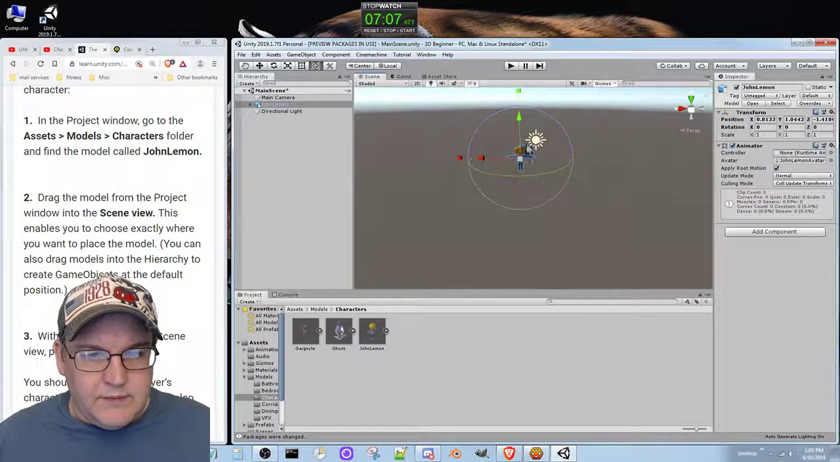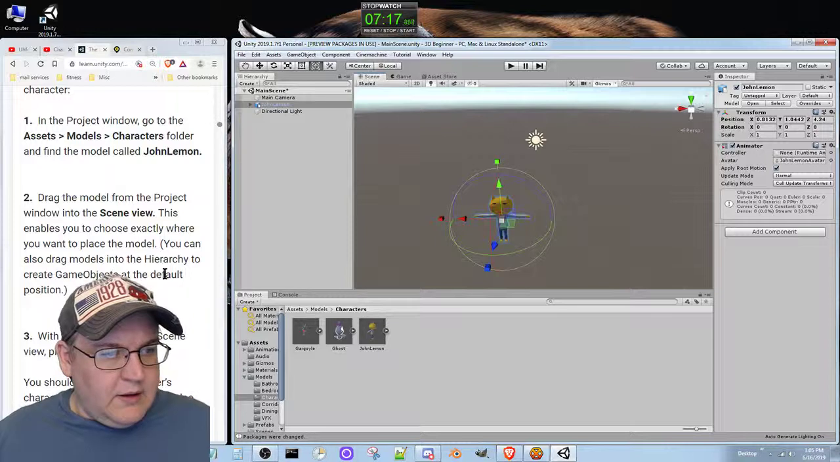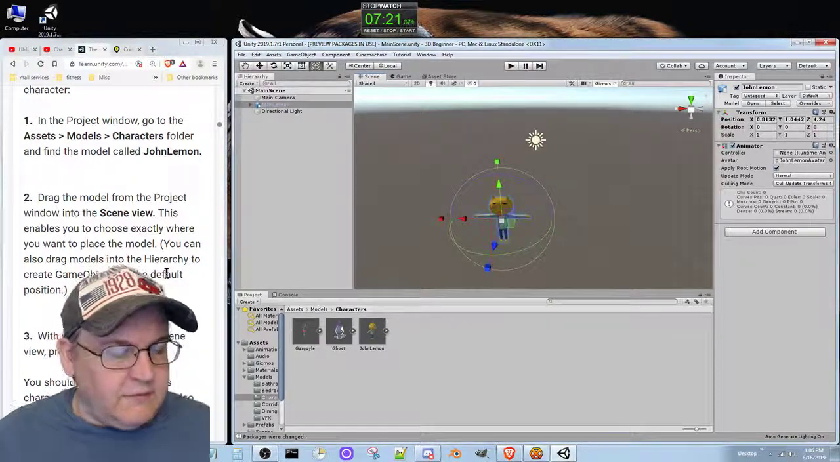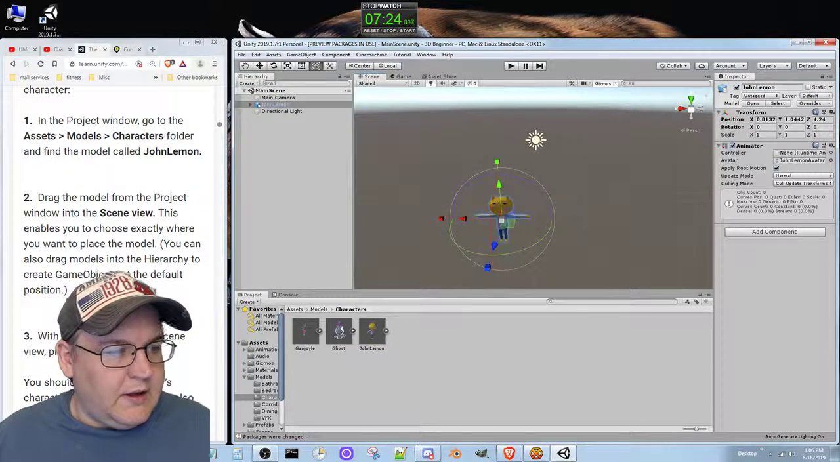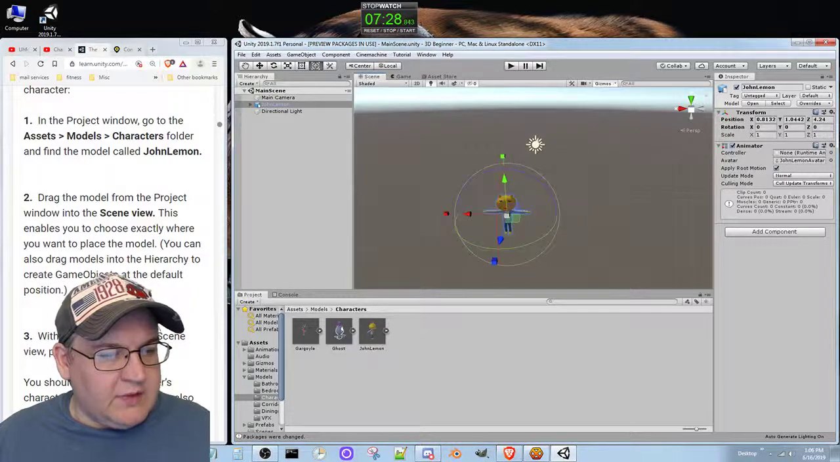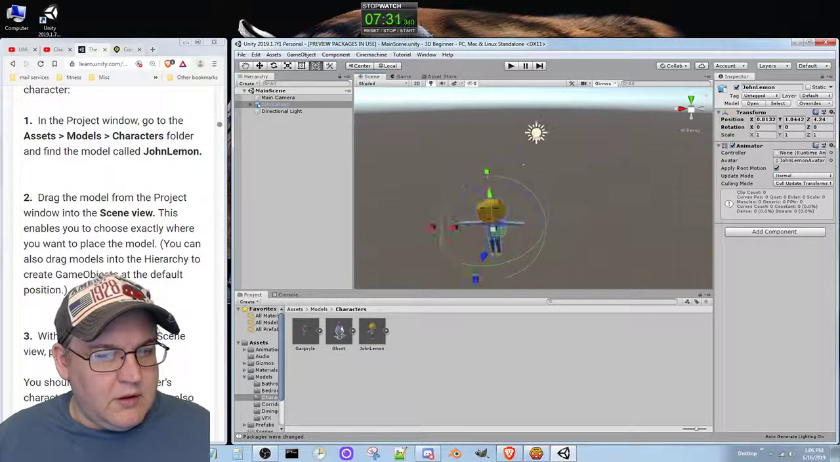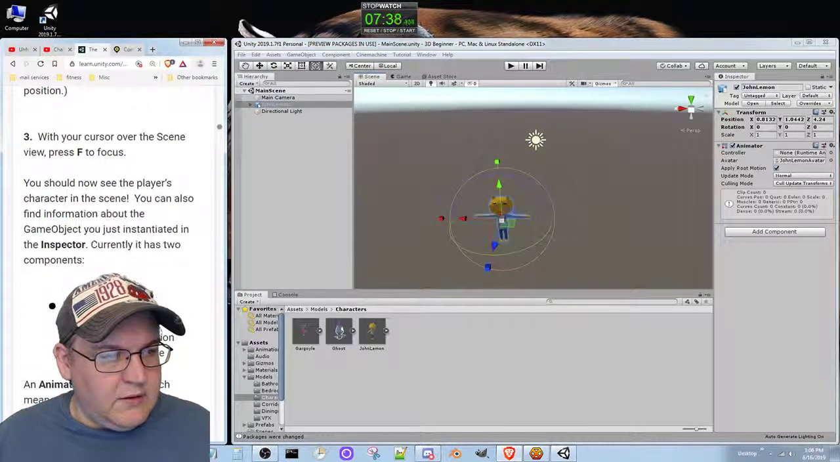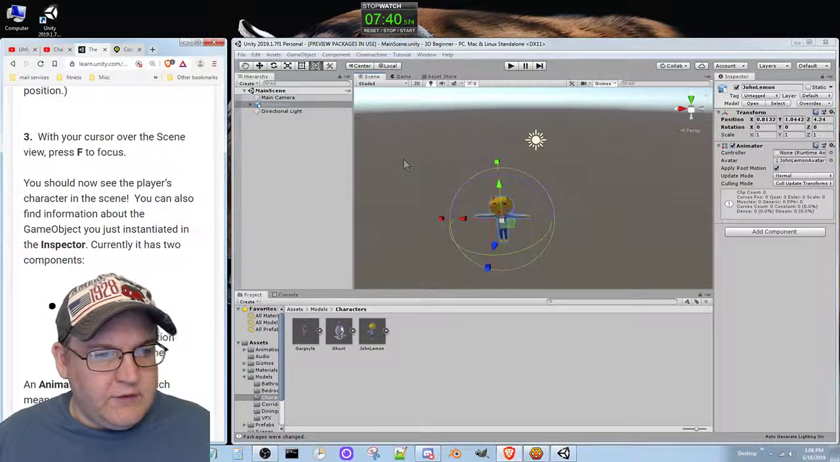There we go. So now we can actually... okay. Alright, that's cool. I'm going to Control S to save. Okay. This will drag models into the hierarchy to create game objects at the default position. Okay. With the cursor over the scene view, press F to focus.